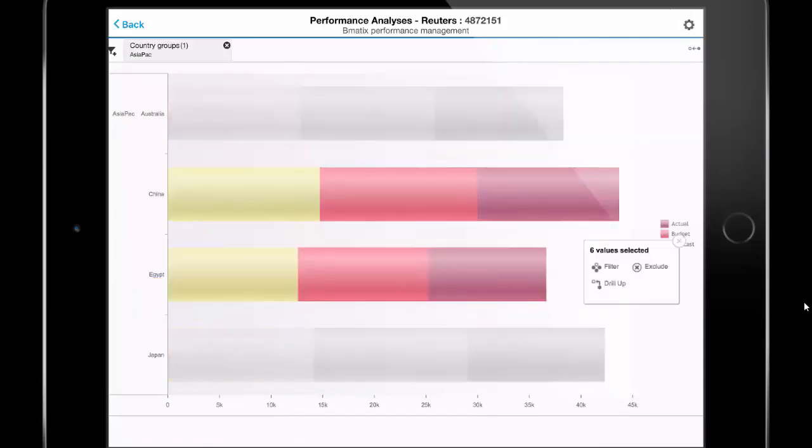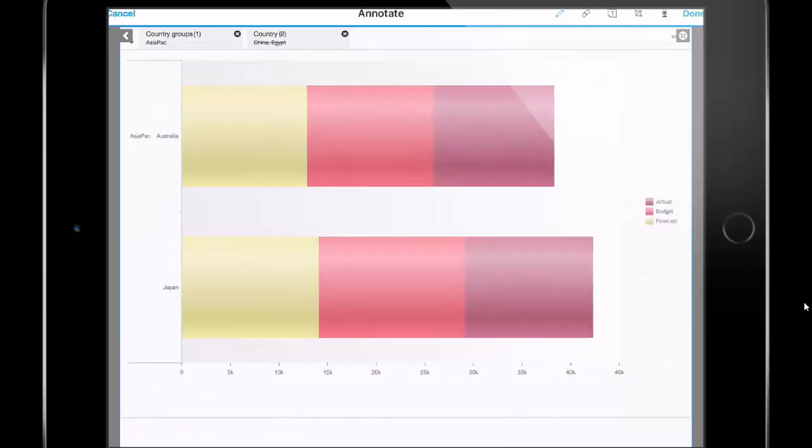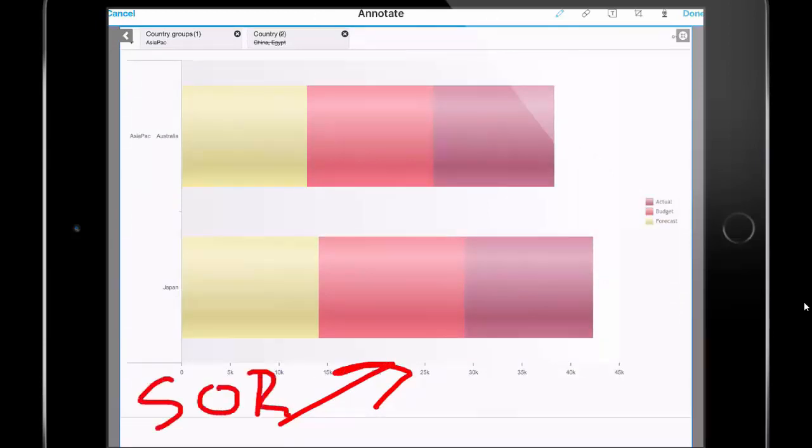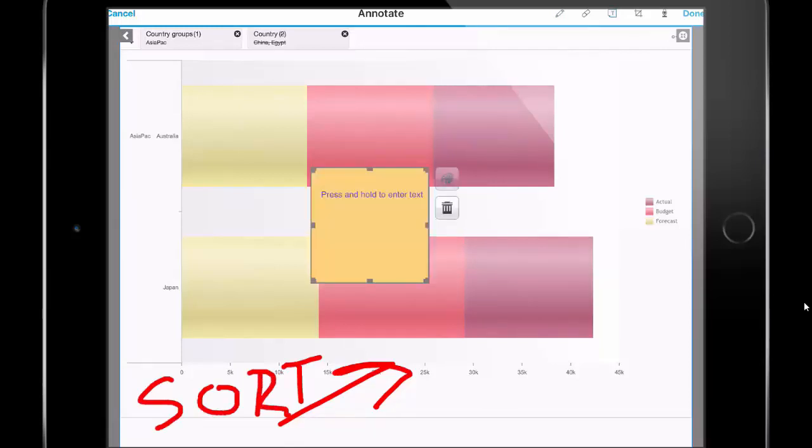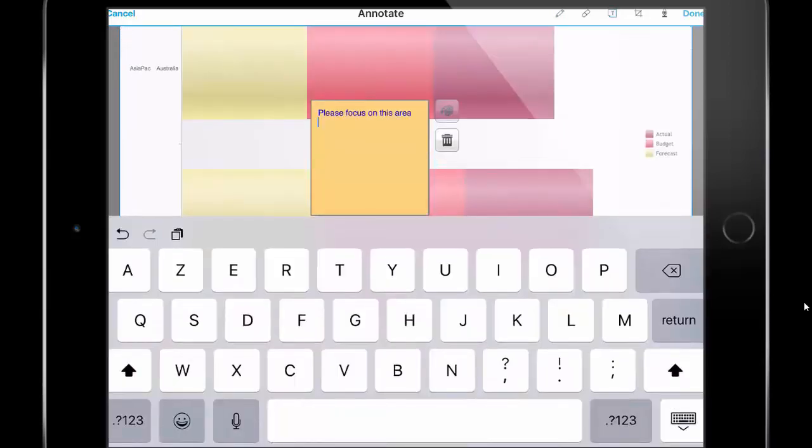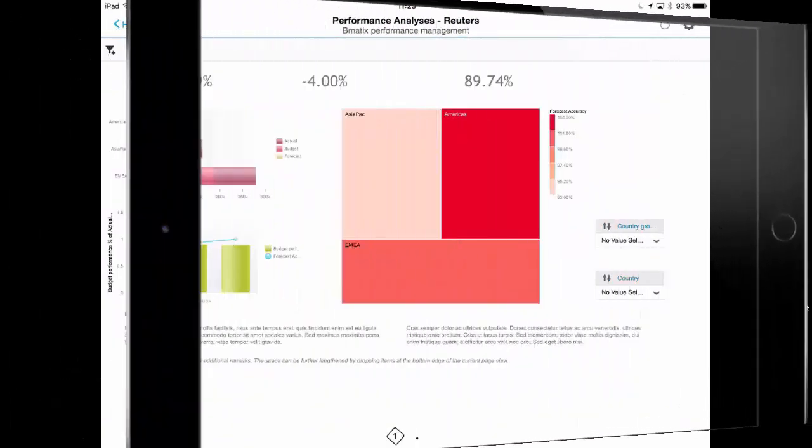Again, this user makes a second selection, dives into the detail, and wants to share this with a new colleague and asks, can you please have a look at this specific line and sort this out? He puts in a comment via his mobile device.